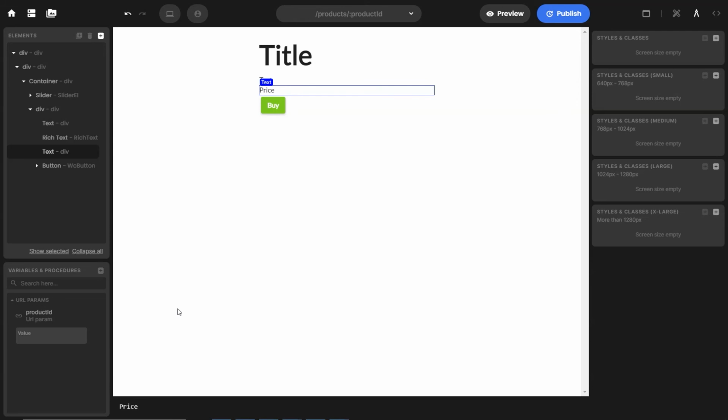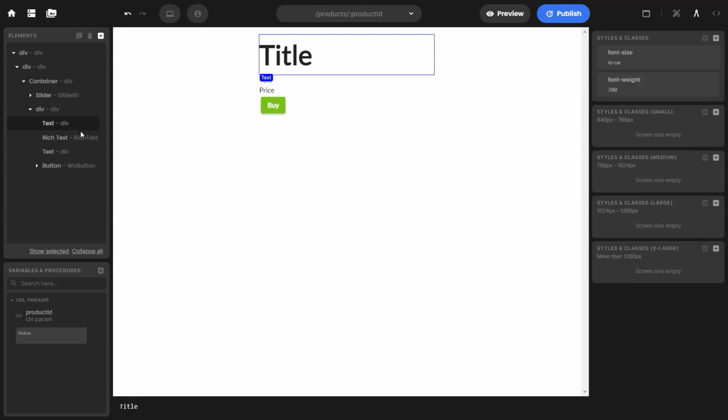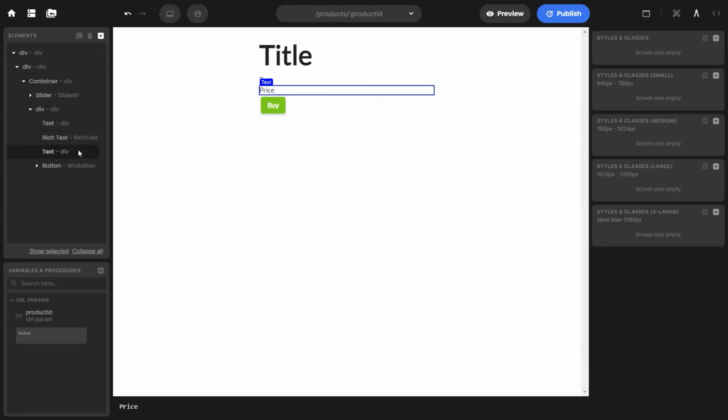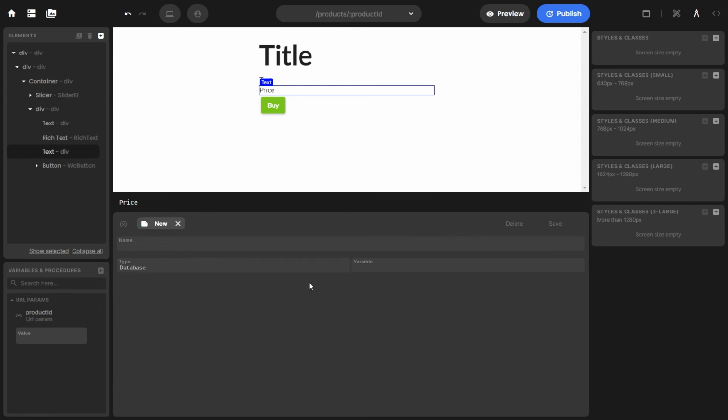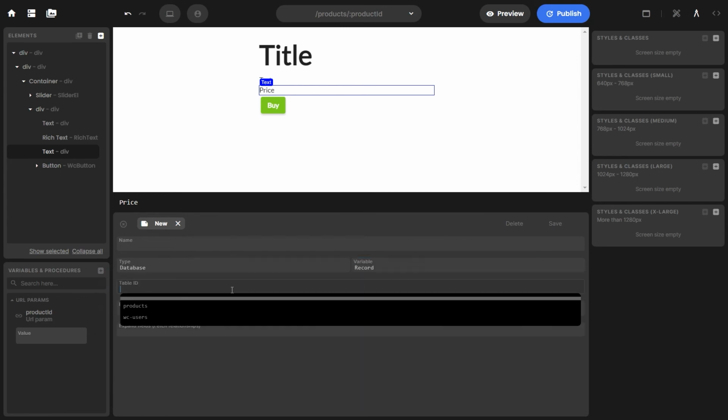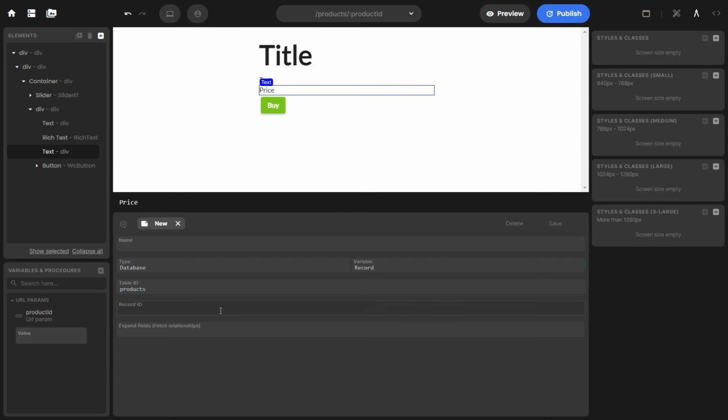In your new page, create the necessary elements to lay out all detailed information about your product. Then, create a variable of type database record. Assign the table ID to the one linked before and name the variable product.